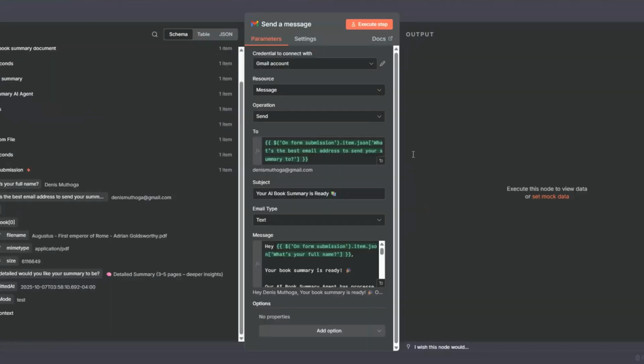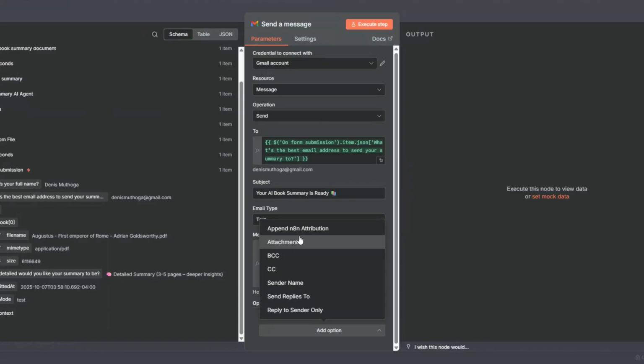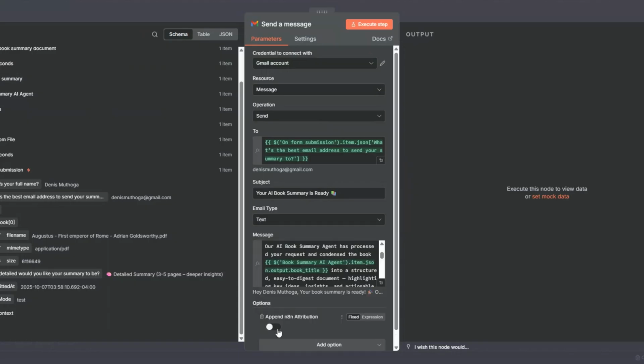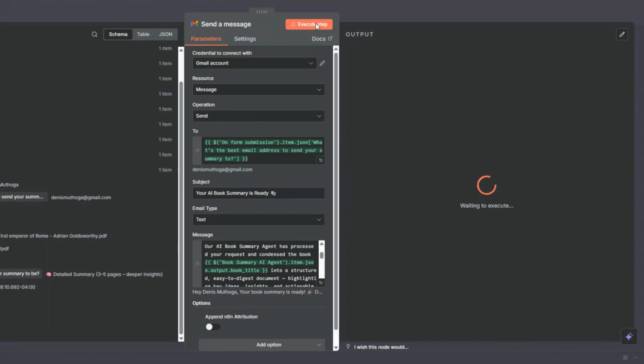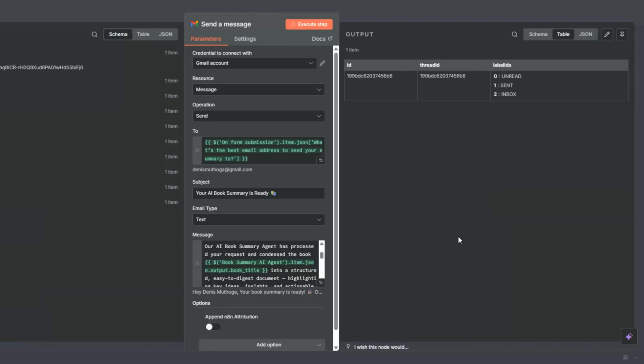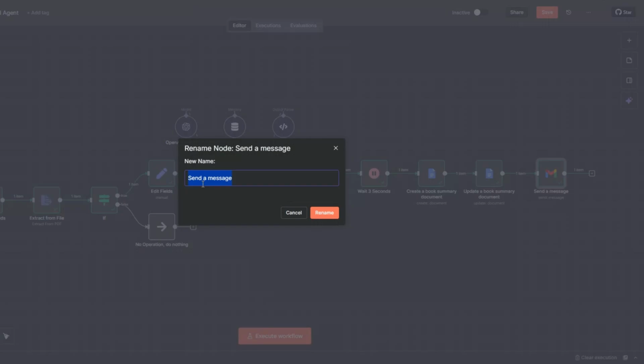Here, the last thing that we're going to do here is I'll click on the add options right here and click on the append n8n attribution. Here I'm going to turn these two off, and then I'll click on execute step right here to send our book summary to ourselves via email. You can see our node was executed successfully right here. Here I'll rename this node to send book summary. Then here I'll click on rename.